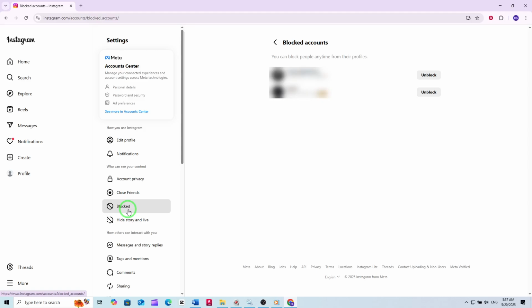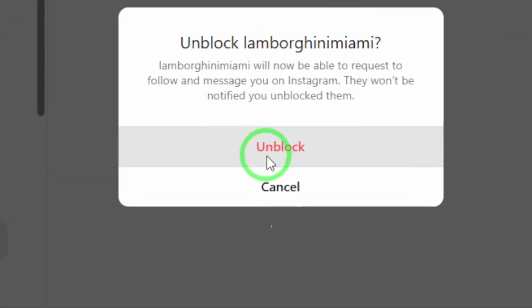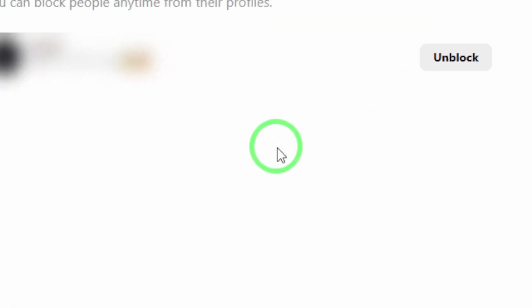Now comes the easy part. Next to each blocked account, there's an Unblock button. If you want to unblock someone, simply click on the Unblock button next to their name. Instagram will ask you to confirm your decision. Just click Confirm, and that account will immediately be unblocked.